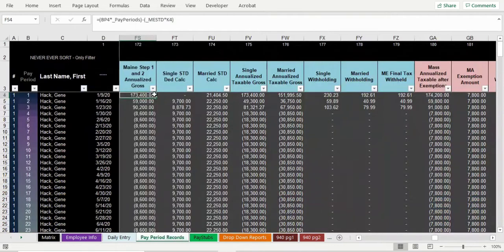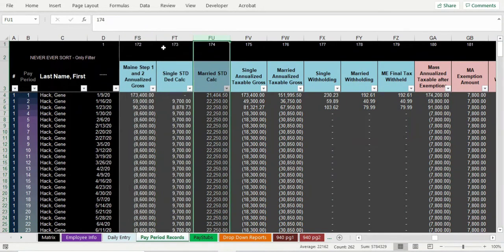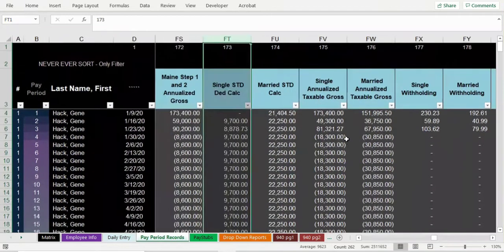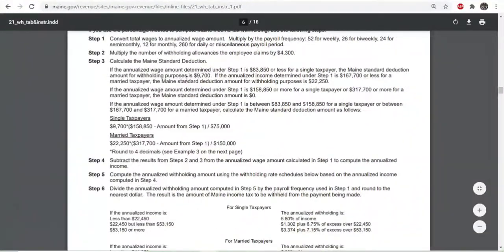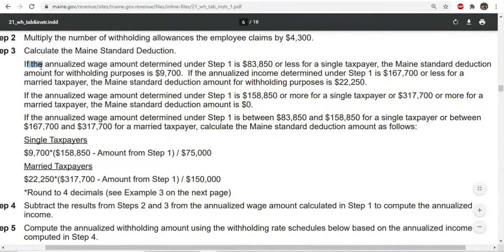So once you figure out what this tentative annualized gross income that's going to start to be taxable is, you have to figure out what the standard deduction is depending on what the status of the person is. So all these words here are saying, hey, if your annualized wage in step 1 is $83,850 or less, and the taxpayer is single, the Maine standard deduction is this.